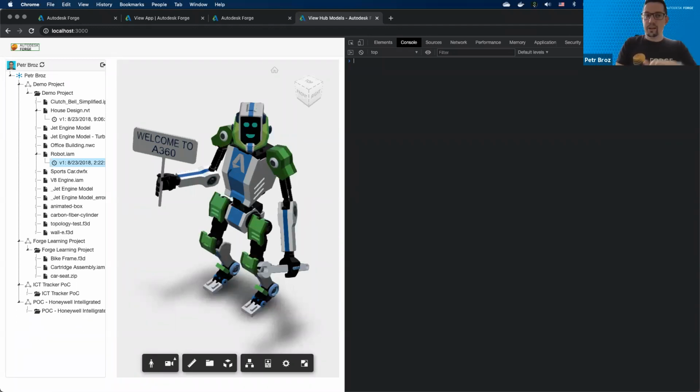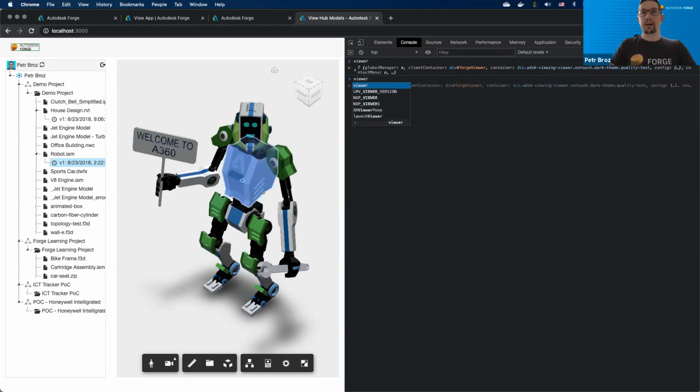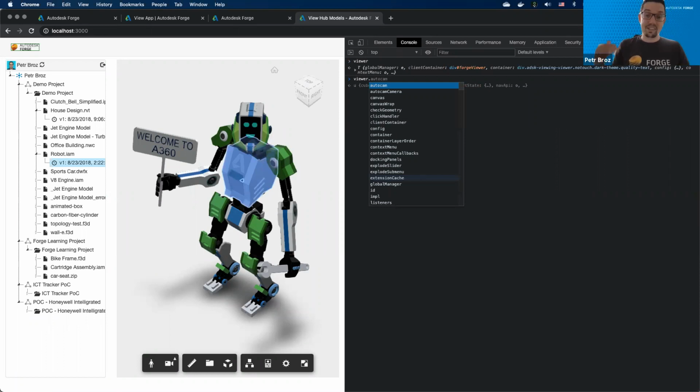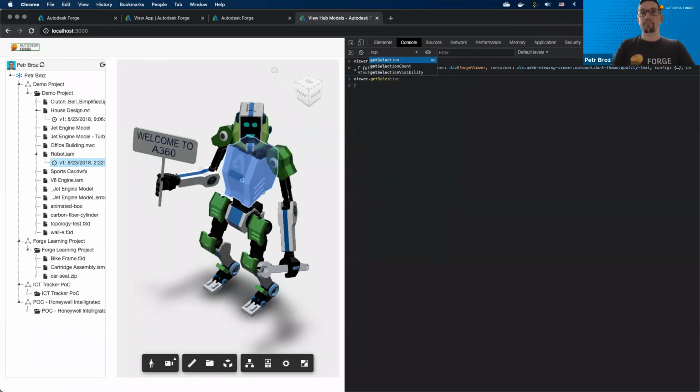So if you remember, in our Forge viewer.js file, we defined that global variable called viewer. Since it's defined in the global scope, it's actually available here as well. Now if we type viewer. we're going to get IntelliSense, and we will see immediately all the functions and methods available on that object. One of them could be getSelection. If we call this, the viewer will tell us there's one thing selected and it has the ID 10, right? So that's the body of the robot.